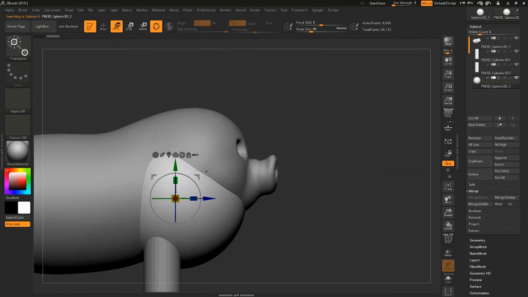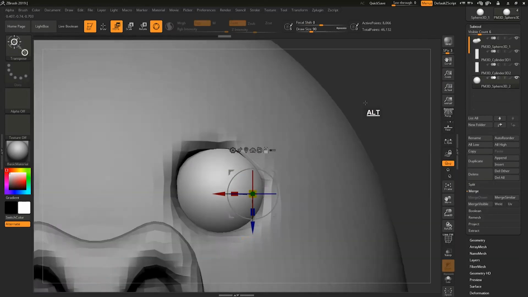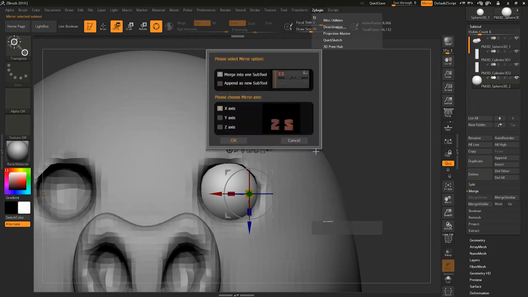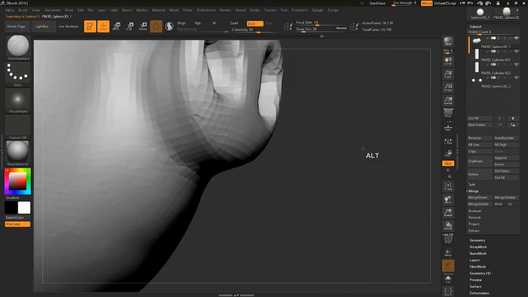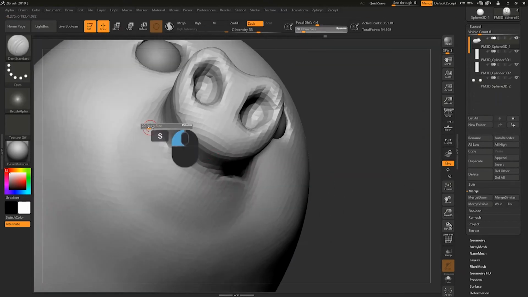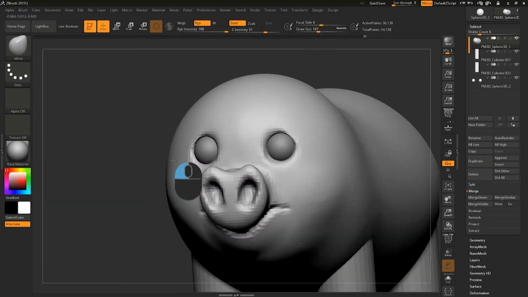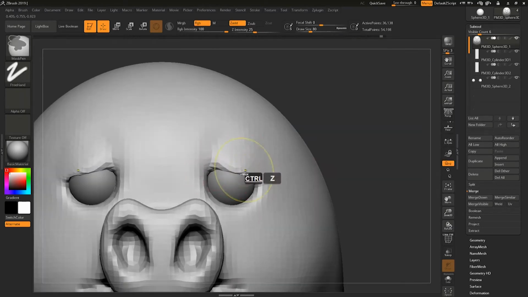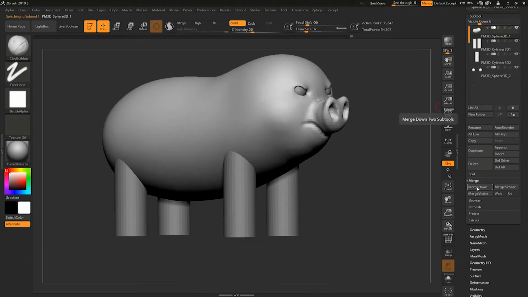Then I'm appending a sphere for the eyeballs and adjusting it using Gizmo, and same mirror by going on to the ZPlugin, subtool master and mirror. Then with damp standard brush I have created the lips, and with move brush I am adjusting the eyebrows.